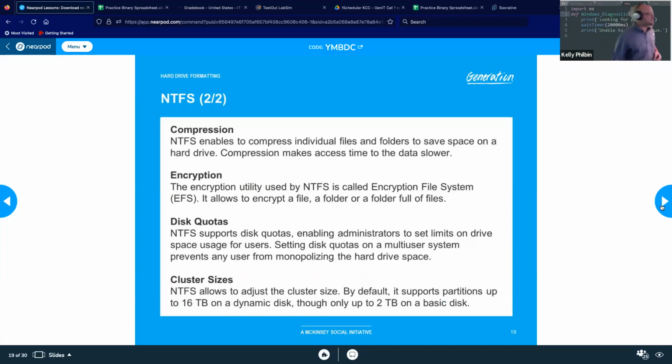Compression. We can take individual files and folders now and compress them to save space on our hard drives. Problem with compression, it makes accessing those files much slower. It's kind of like encryption in that sense. If we have to compress and decompress something every time we're going to use it, it's going to eat up processing time and take more time to access, utilize, and then save. Same thing with encryption.